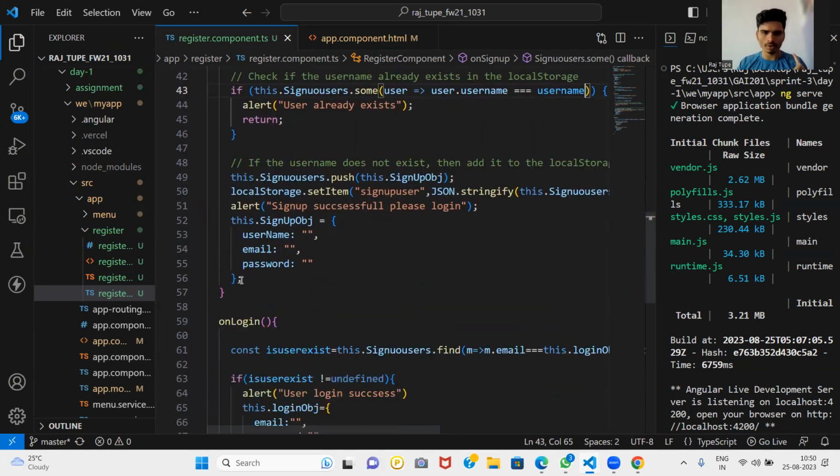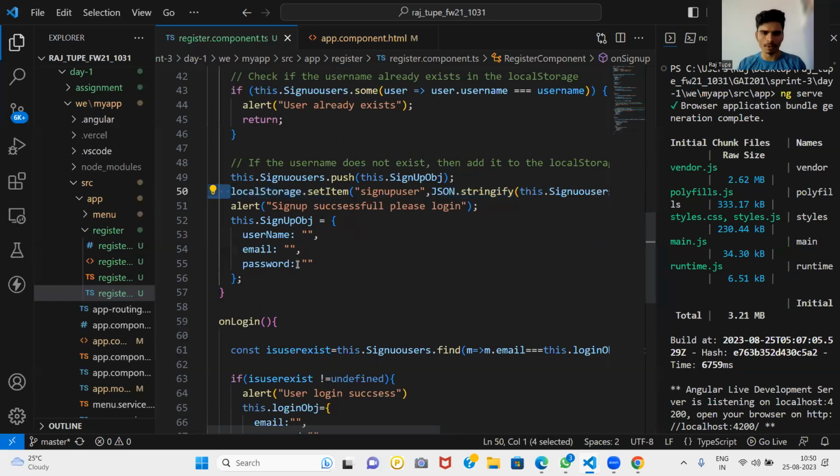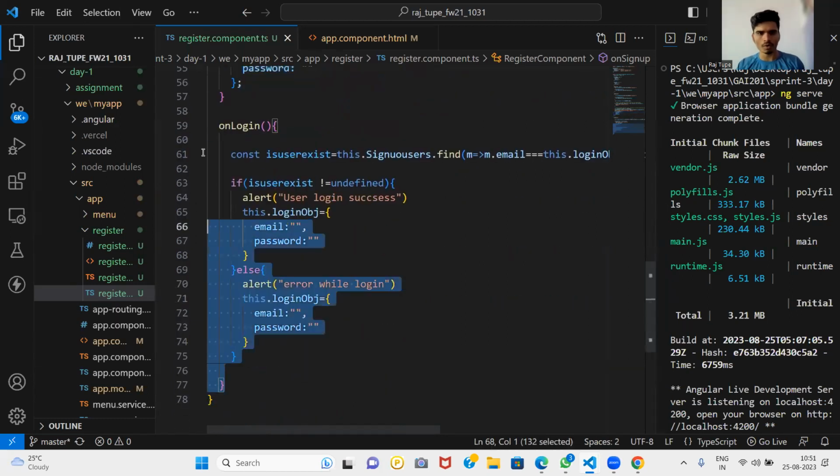After that, if it's not found, this is the functionality for creating a new user. We are trying to push the object inside the array, and that array we are trying to store in the local storage. Just a simple thing. And after that, we are making empty whatever we have entered. Okay. Now this is the function for on login.